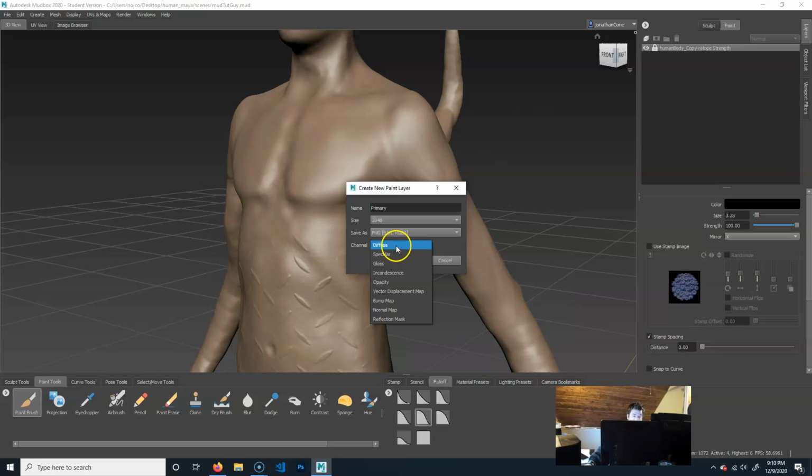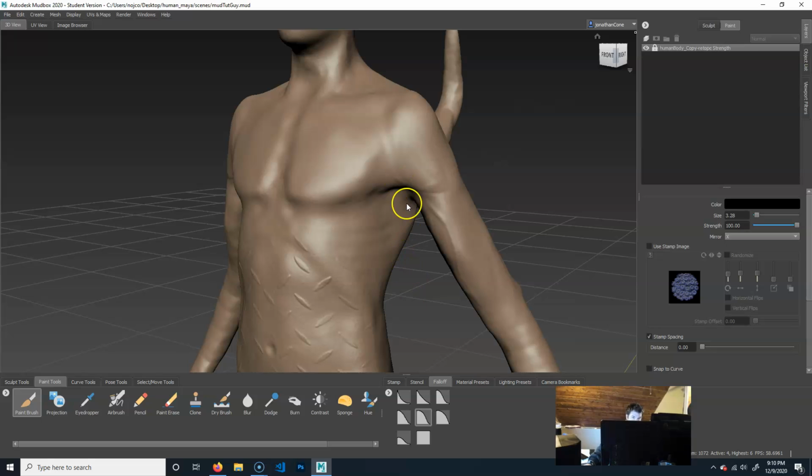Diffuse is basically color. So there's Diffuse, there's Specular, there's all these different ones. Really, the only ones that we really need are Diffuse, maybe Specular, and normal matte. Okay? So we'll do that, primary, and we'll call it good. And then what I want to do basically is paint my guy. So there we go. Yay.